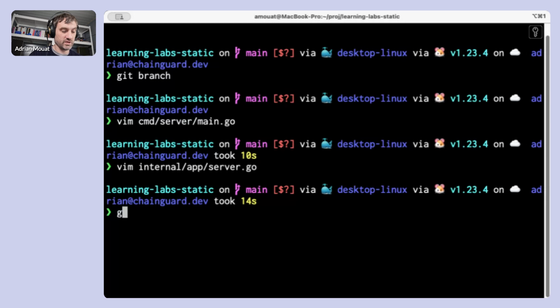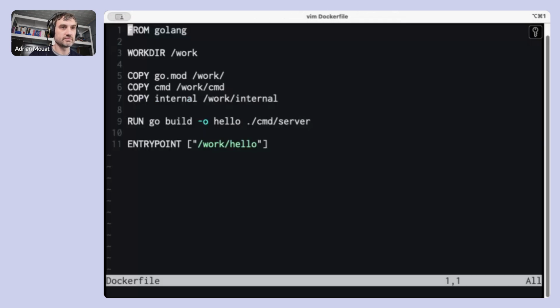You could build that with go build cmd server, but of course we have a Dockerfile. So let's take a look at this Dockerfile. All this Dockerfile does is it's FROM golang. This is the upstream Docker Hub official Golang image, which is based on Debian. All we're doing is copying our Go code and running go build, which is going to build cmd server and produce a binary called hello. I scared myself there. And then it's going to set the entrypoint to the path to that binary.